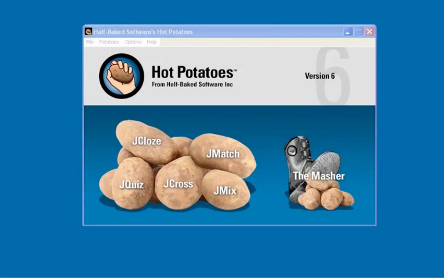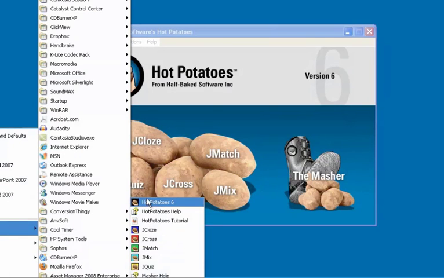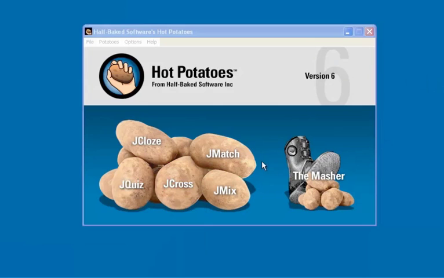Now if you look at the information PDF, you'll see that for multiple choice questions we're recommending that you use Hot Potatoes. Hot Potatoes is a free program. Here it is. I simply went to my programs and chose Hot Potatoes to open it up. And there's a range of question types. The most commonly used one is JQuiz, and that's the one that we'll use to create some multiple choice questions.